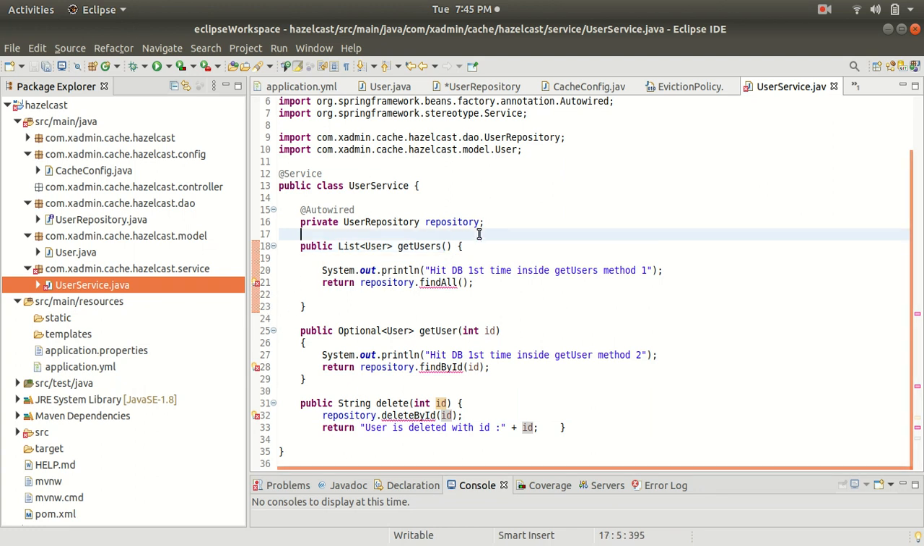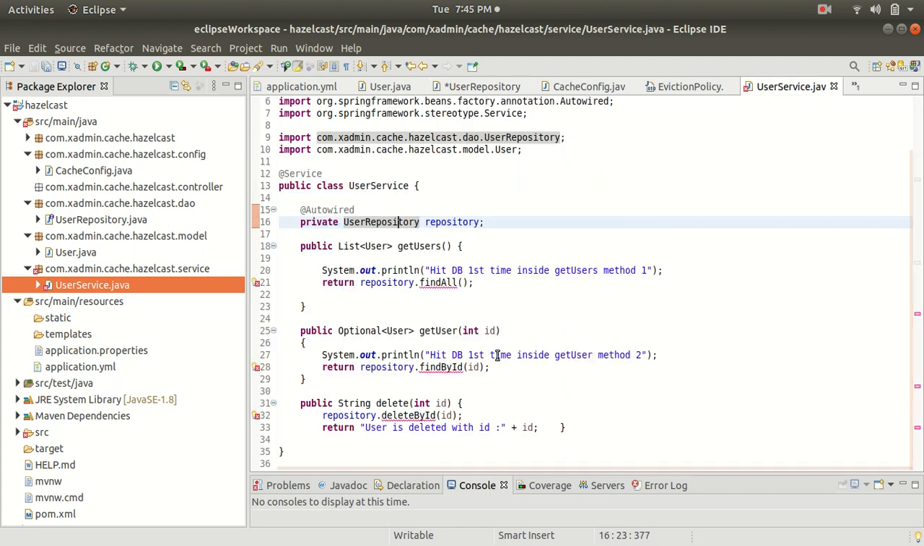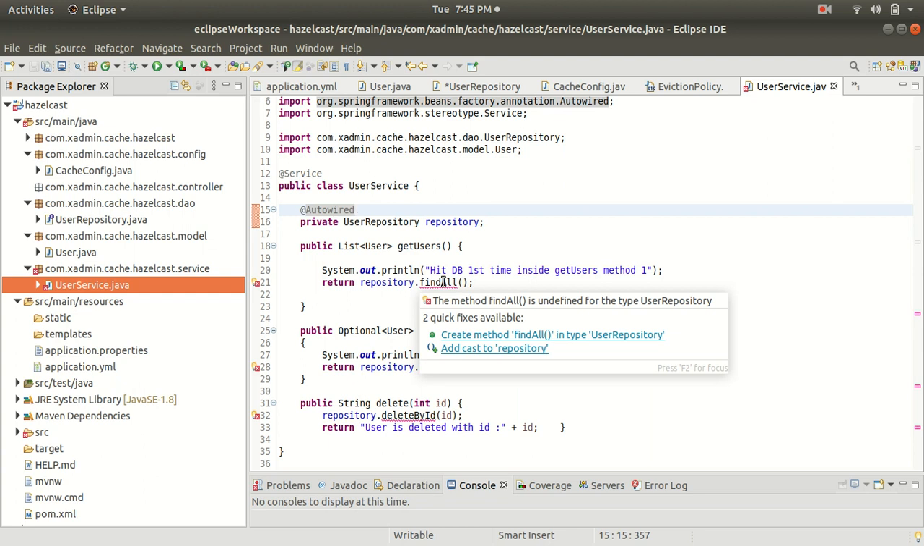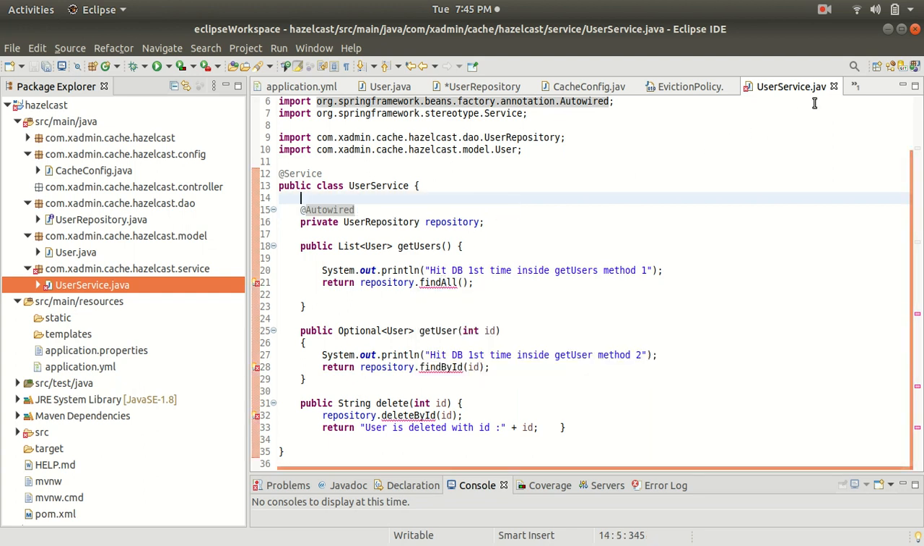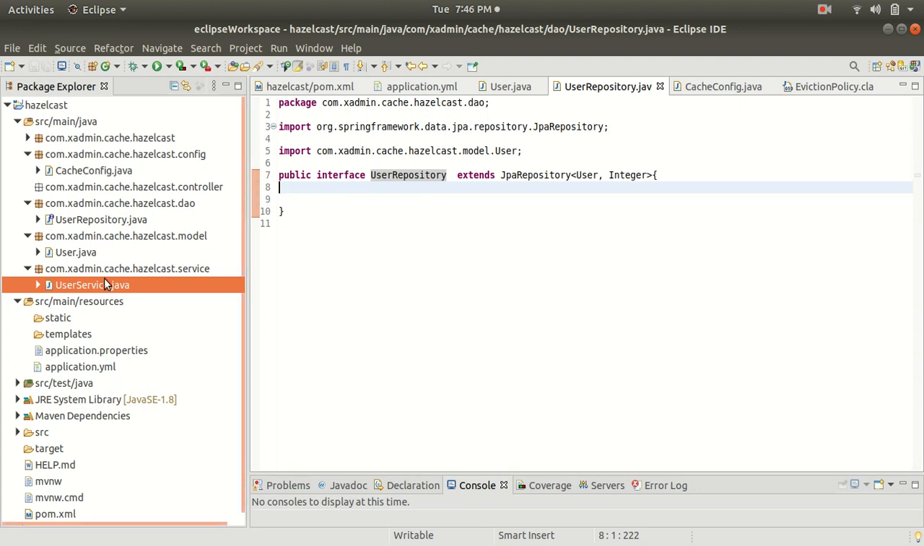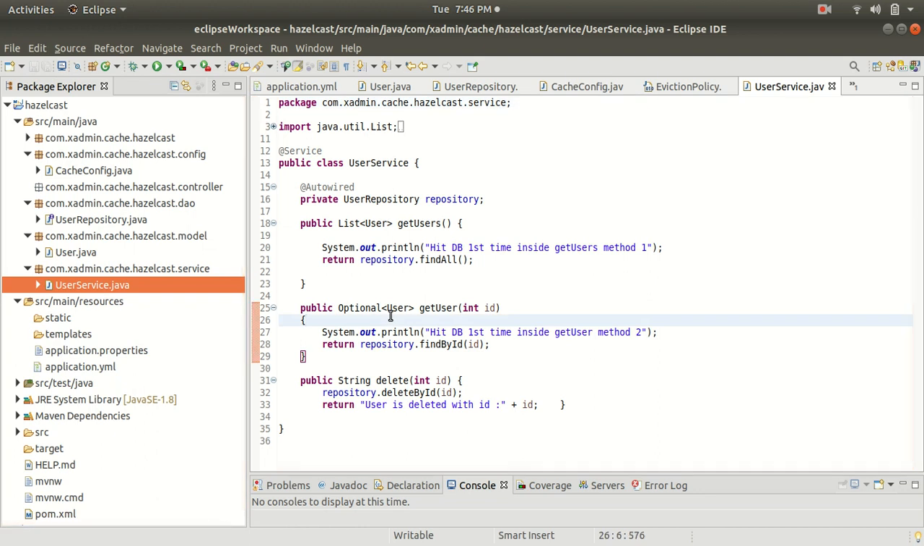It is showing some error. This is user repository. Yes, this is fine. We are extending this, no problem. This is a user service. Yeah, fine, let me save it. Okay, no problem. Method not defined in user repository. Okay, it is not taking it as a user repository. I don't know why. Till now it was okay. Let me save all the files. Yeah, now it's vanished. Actually it is taking it now.